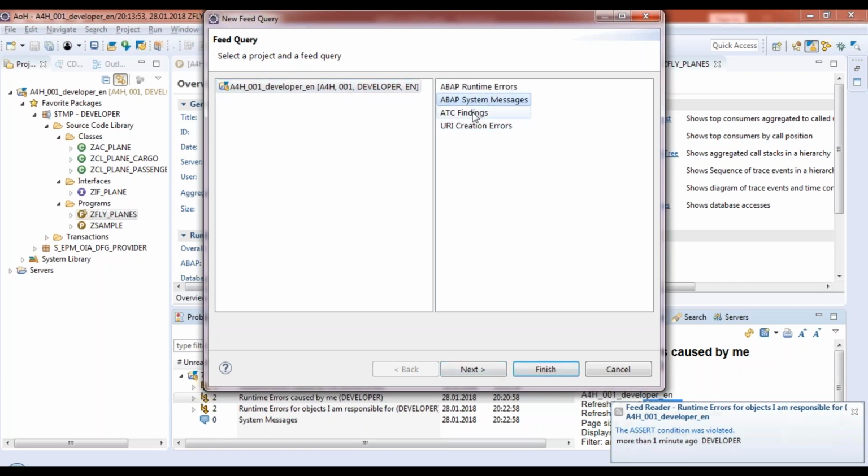System messages: in which case do system messages come? Let's say you've written a LUW, logical unit of work program in ABAP, where you are handling a complete transaction under an update work process, and if any update work process fails, then you get a system message. So that's something which you can define a feed on.